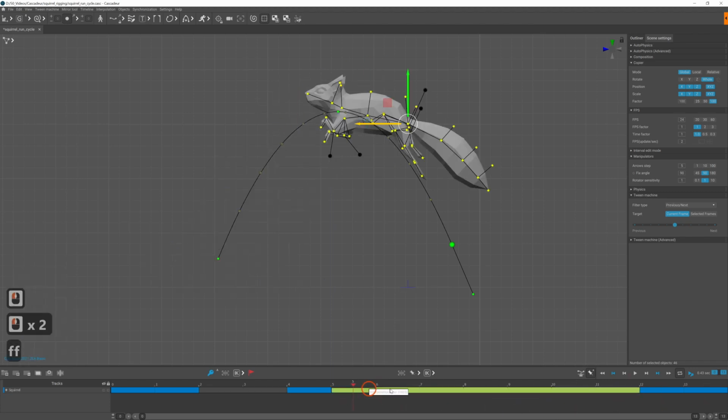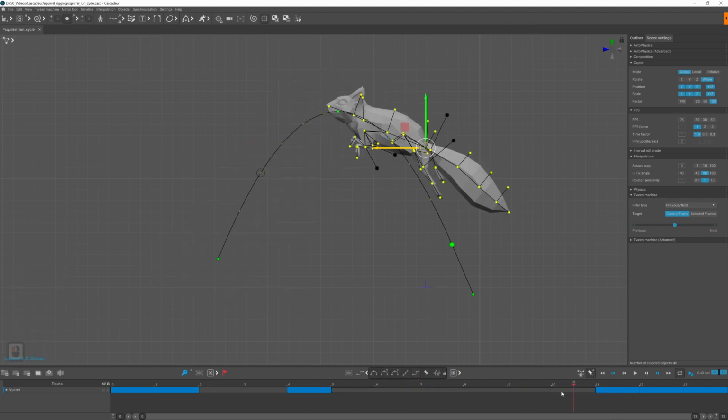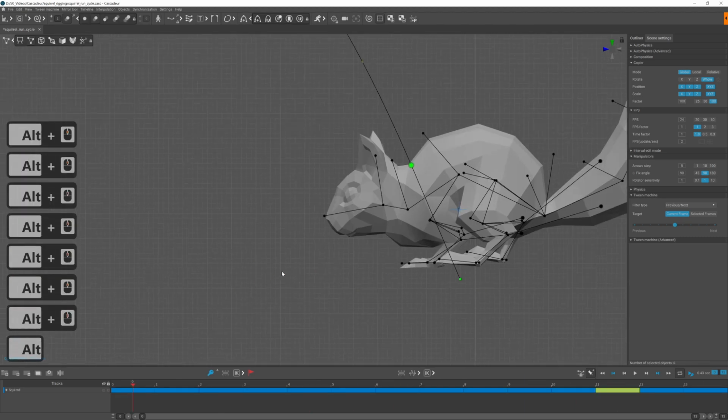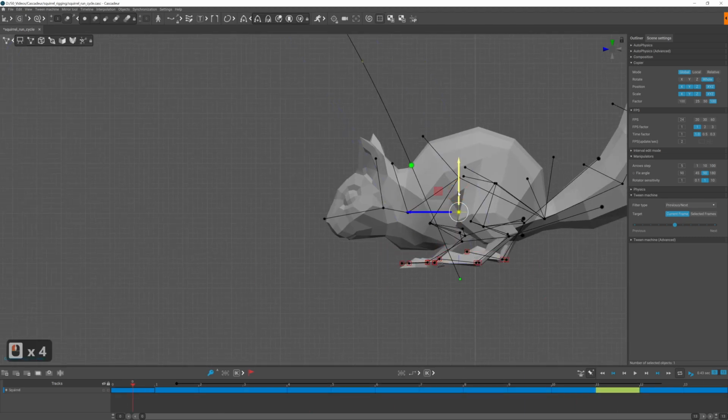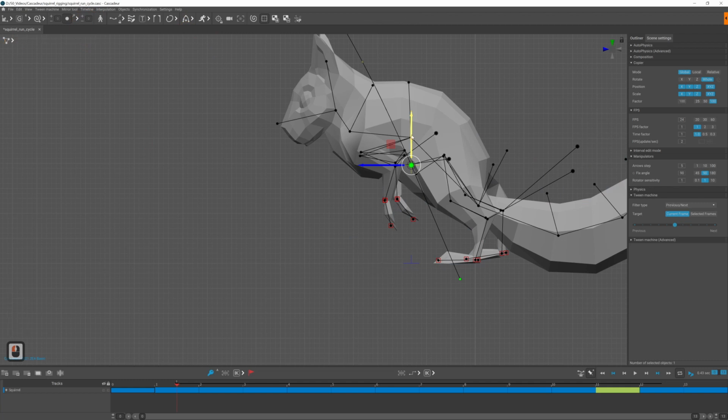During the blocking phase, I was trying to match the line of action with the ballistic trajectory, and I will show this part in a time-lapse.